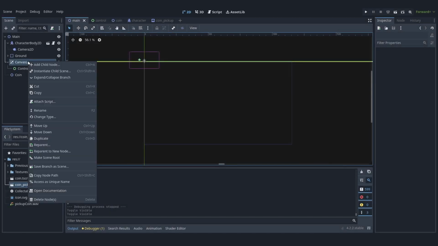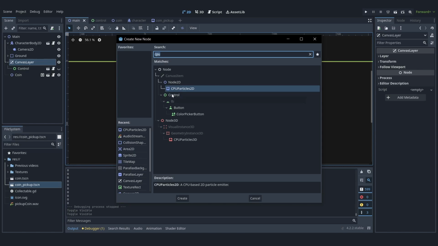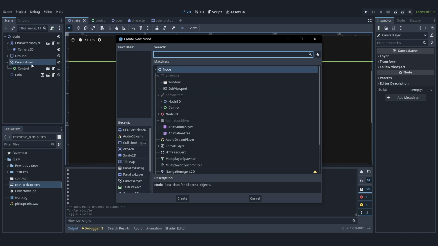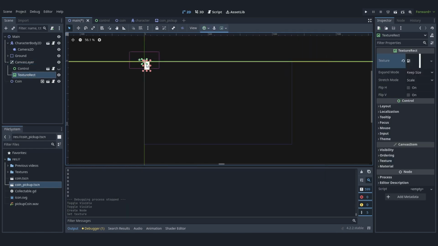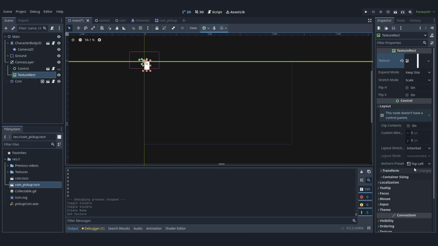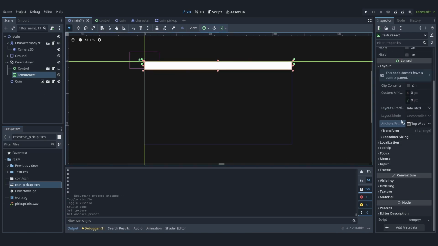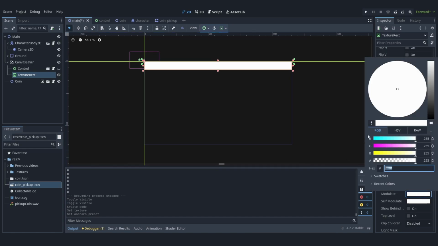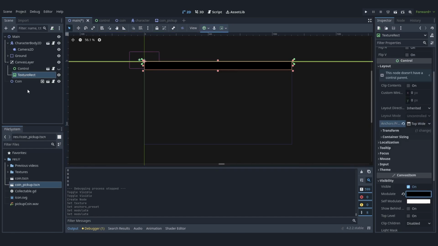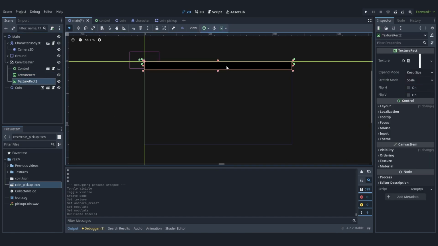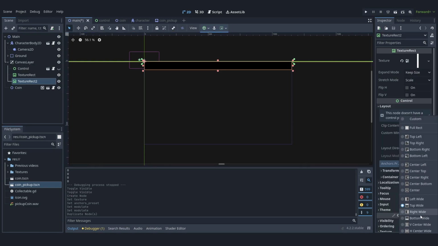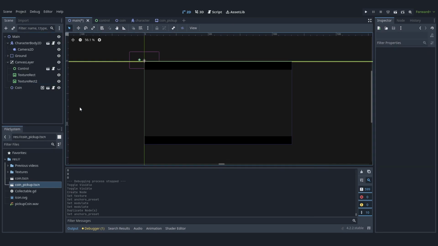Now, if you want your animations to look better, what I recommend doing is here in our canvas layer, I will add a texture. We'll use just a simple fully white texture, and here in layout I will do top wide, so it covers the top part of our screen, and in visibility I will set it to black. Now I will duplicate it, and here in layout I will set it to bottom wide, so it's at the bottom.